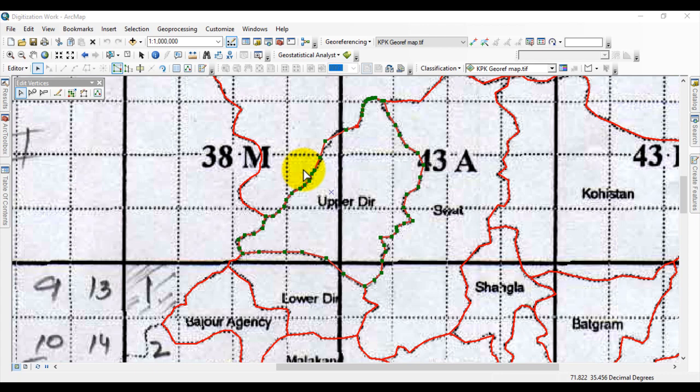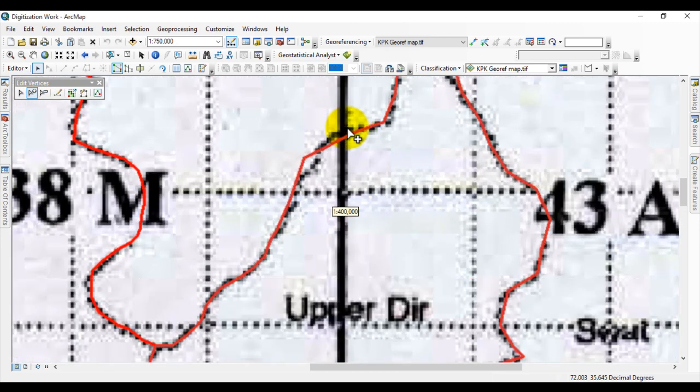Now if you want to add a vertex to the segment at the location where you click, then just pick the Add Vertex tool and click on the location where you want to add it to the segment. Like, I pick the Add Vertex tool and go to that location and click on this segment, and the vertex will be added to that location. You can see that the vertex is added to that segment.